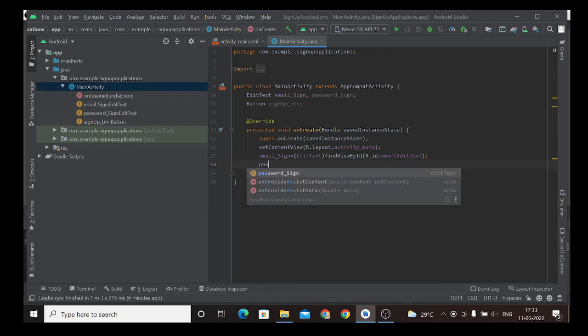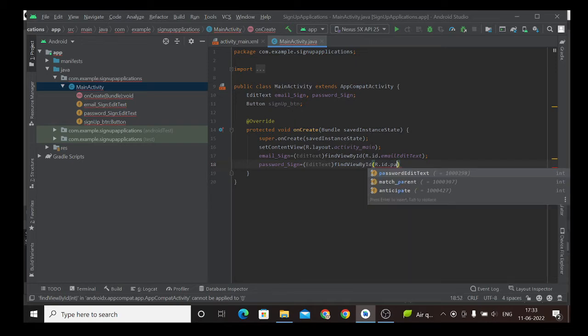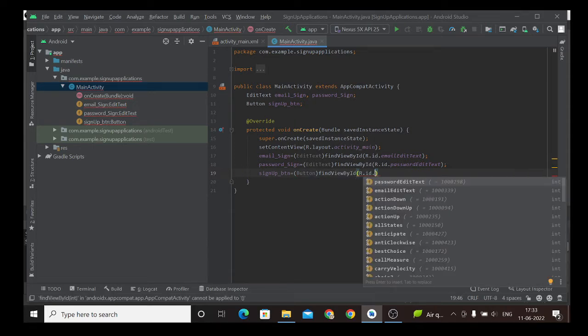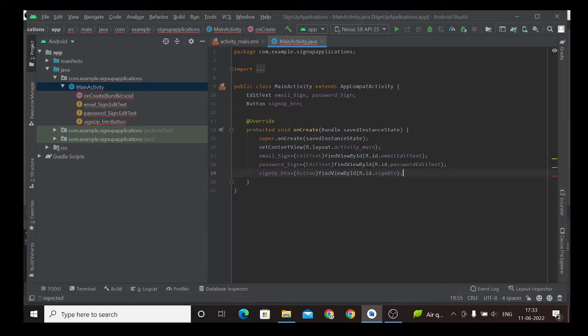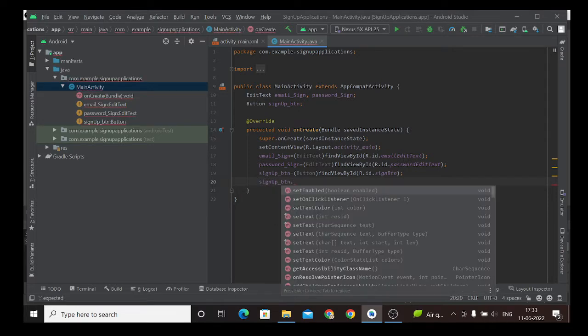After that, the next variable I need to initialize equals EditText, and here findViewById R dot id dot, and here password EditText, and finally close. Password is done. Now coming to the button, you are going to do button findViewById R dot id dot button, that is the id I have given for that sign up button. So I got it.